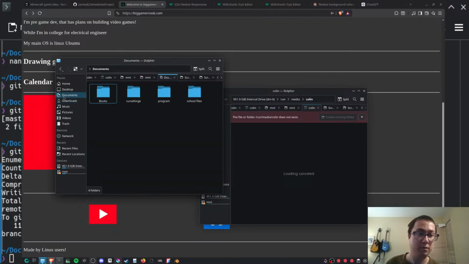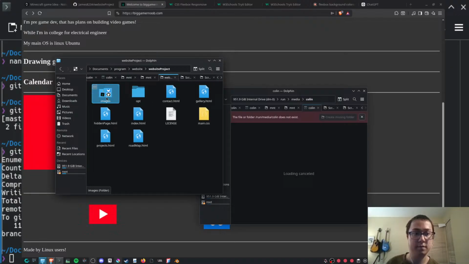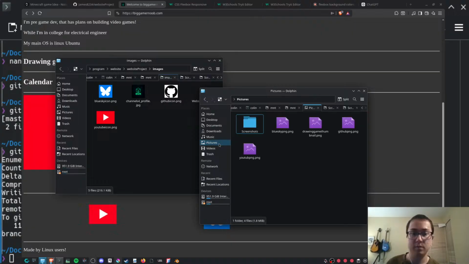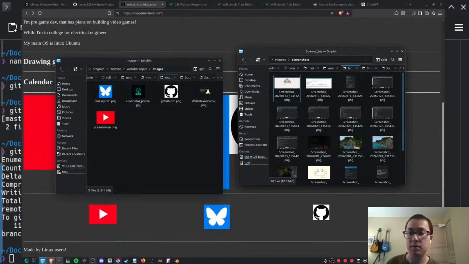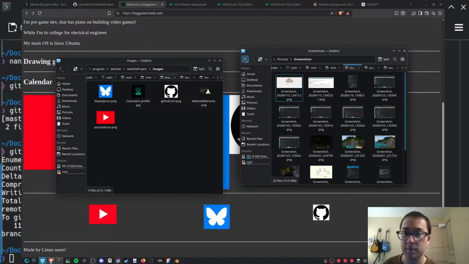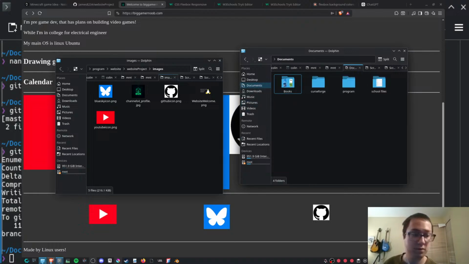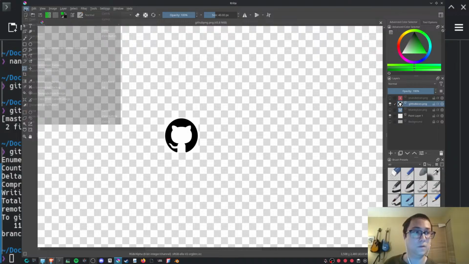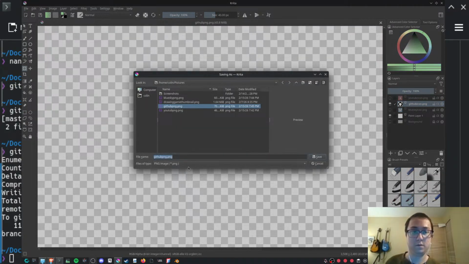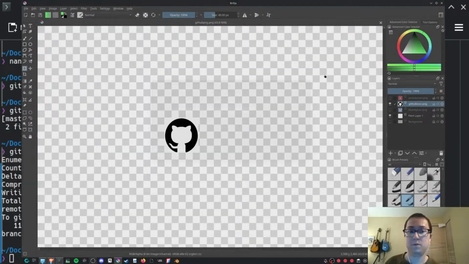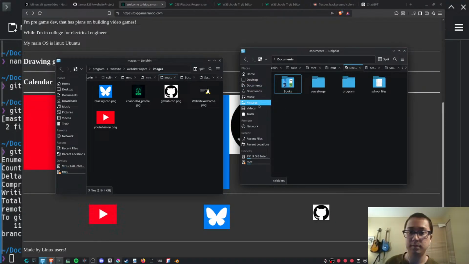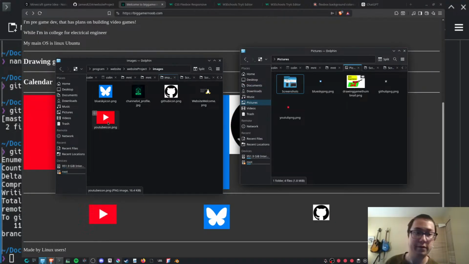So that's not what we're looking for. Pictures. And then we're gonna go to the images we just made. We're already saved. Save as. Center pictures. Oh, there they are.